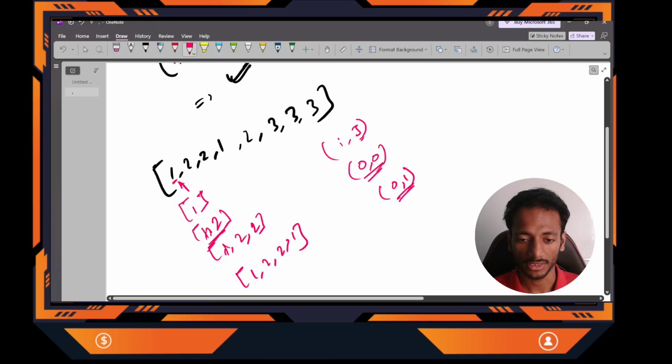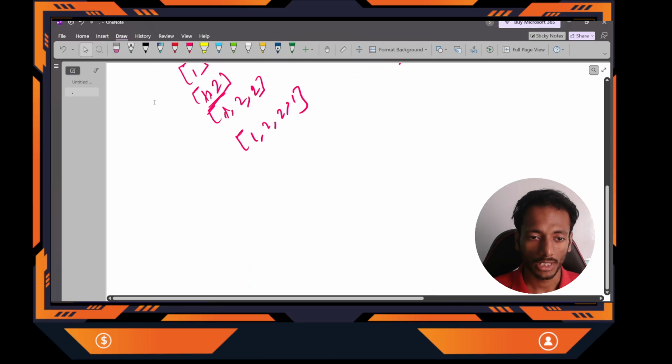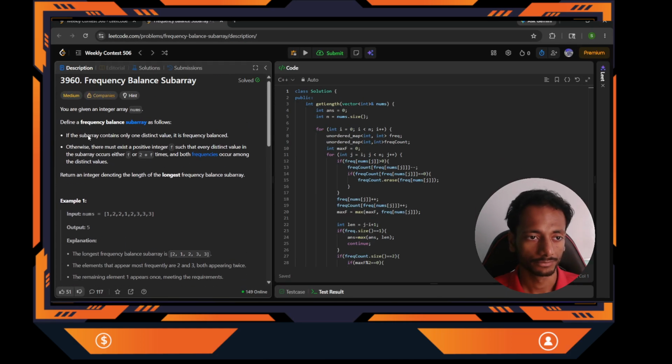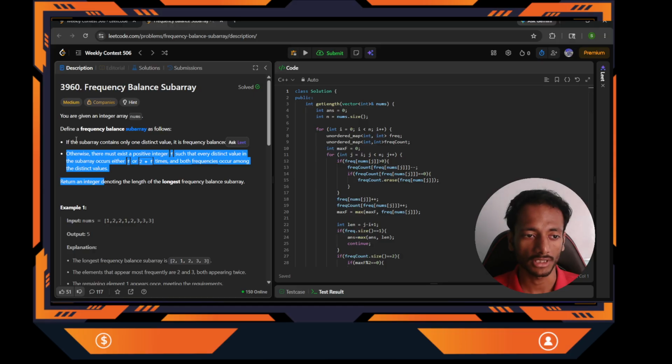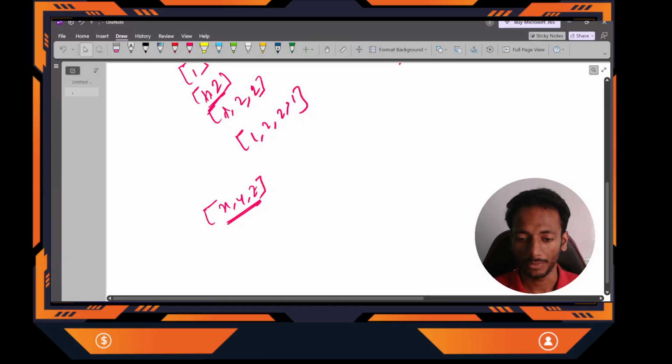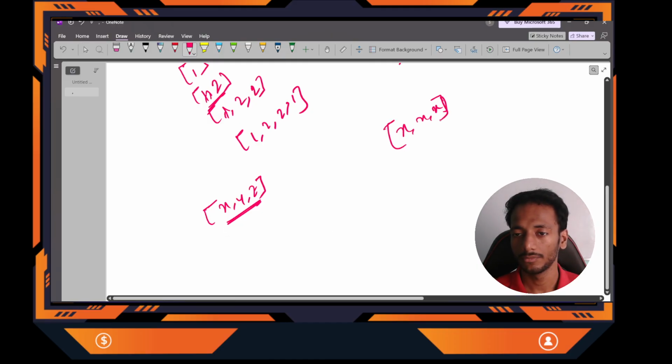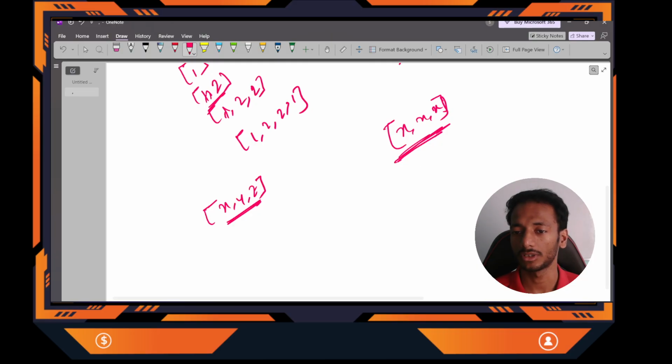Now what they are saying is that if for any current subarray, suppose I have x, y, z, three elements, and all of these three are distinct, then we will follow the second condition. The first condition is that if the subarray contains only one distinct value, it is frequency balanced. That means suppose we have only x, 3 times. At that time we know this is a balanced subarray, so we can take the length of this and compare it with the maximum, right?